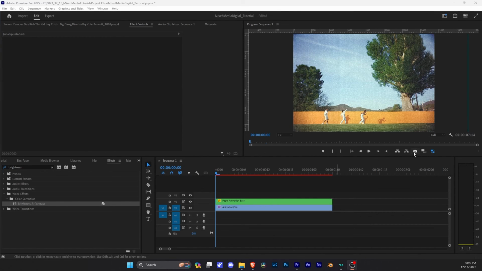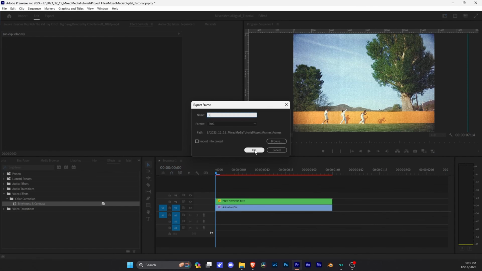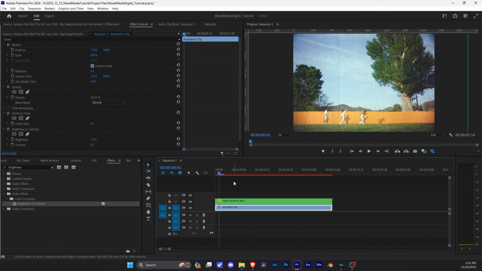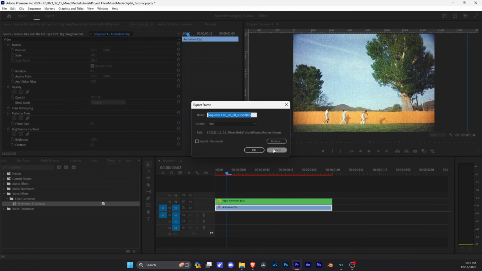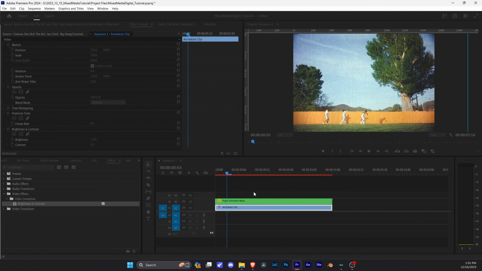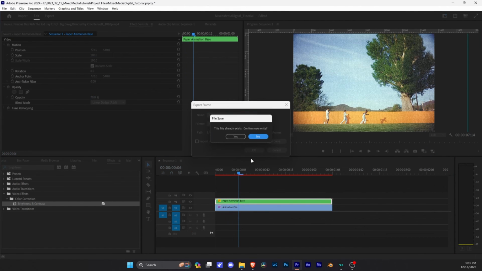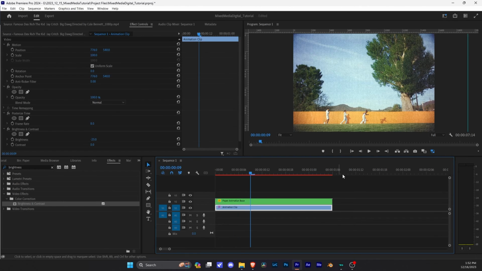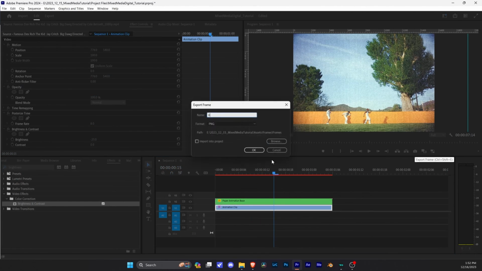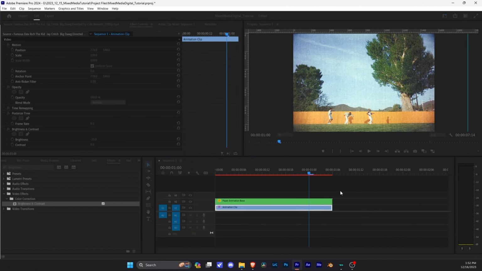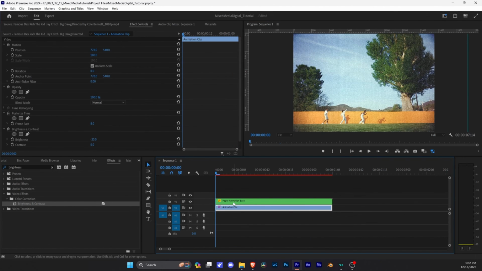So start on your first frame, hit this little camera icon right here. Make sure your folders are set up so you stay organized, but I've already done this. So we'll choose the first frame, go forward 3 frames until the next still appears. Take another one. And then we'll just repeat this process until you have all of your unique frames in a folder as PNGs. For this, I ended up with 10 unique frames.